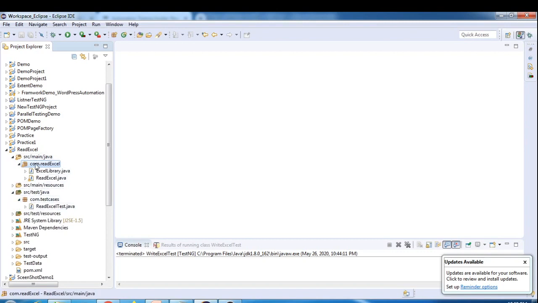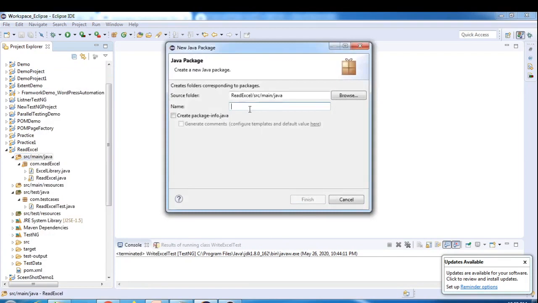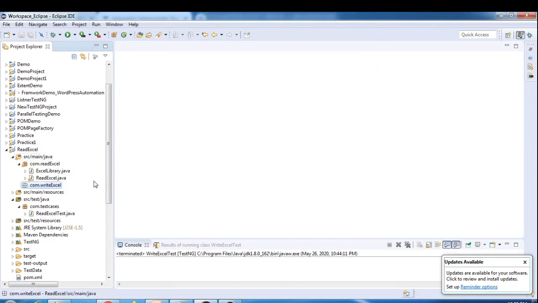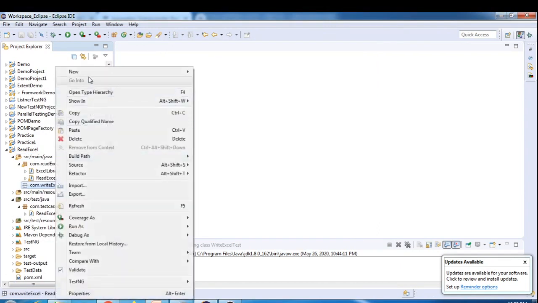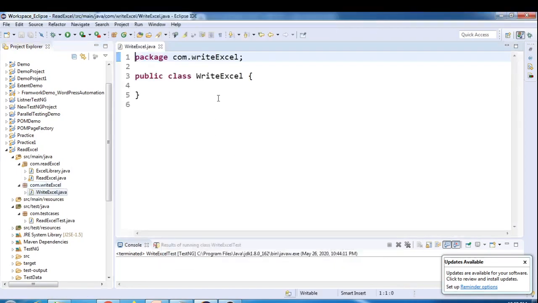Now I'll create one more package over here inside src/main/java. Right click, new, and we have package over here. I'll give the name com.writeExcel. Click on finish, and inside that I'll create a class. Click on finish.